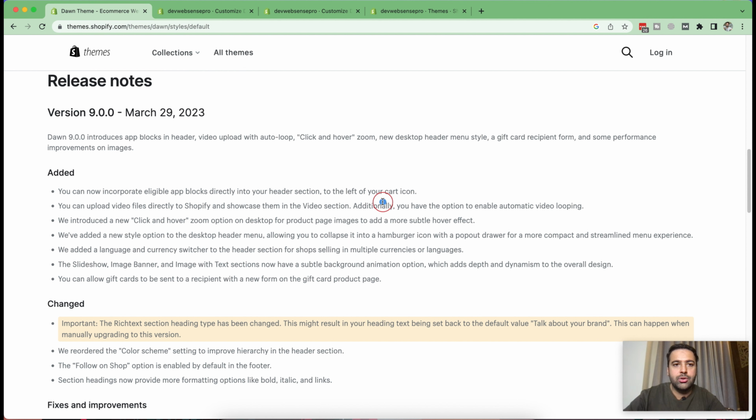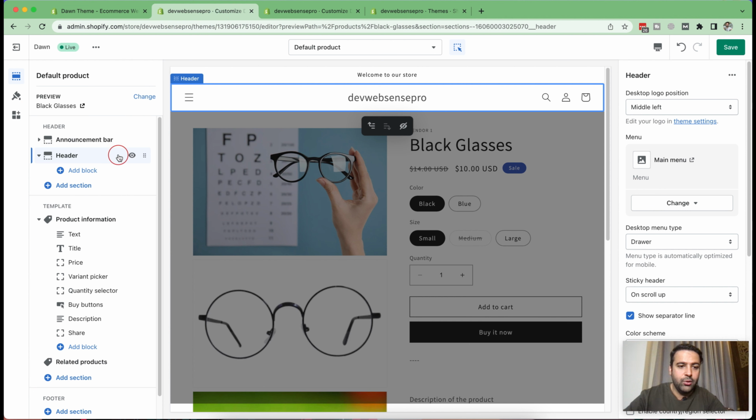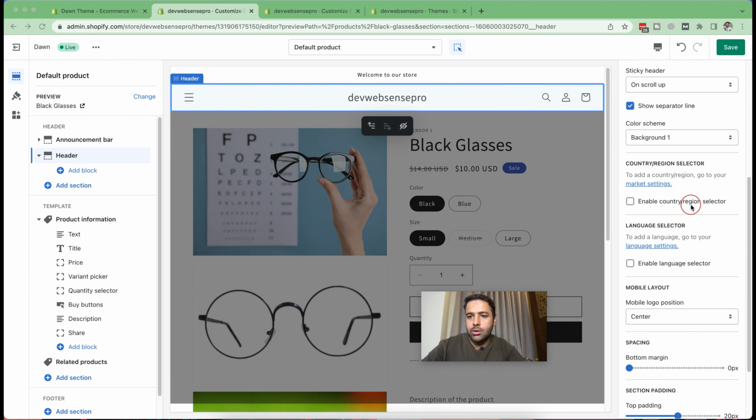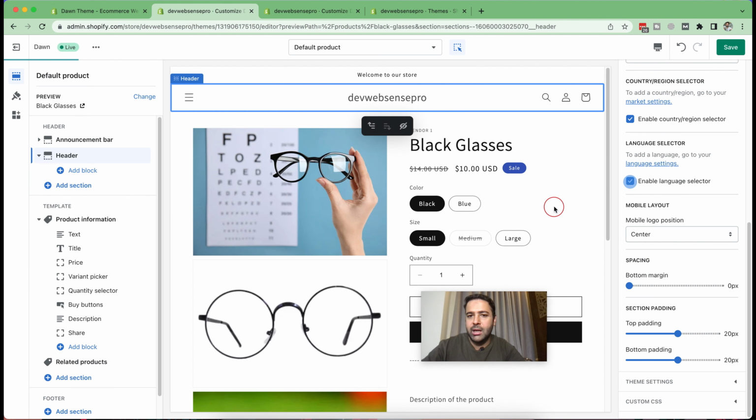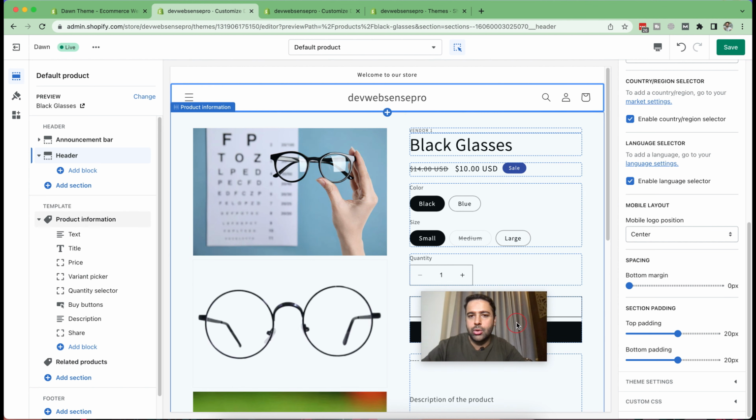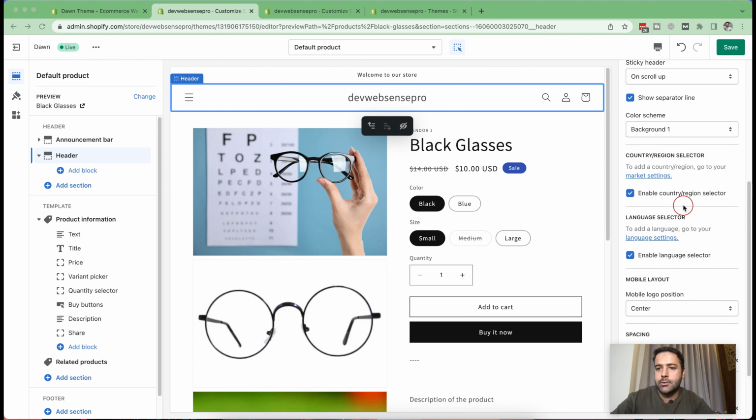header section. So it was only available for footer, the language and currency selector. Now they added that in header as well. So if you go to header and then scroll down, you have this option to enable country region selector and enable language selector in header. So let me enable these two and show you guys how it looks.